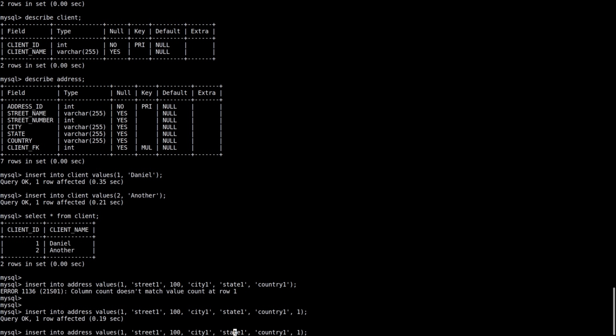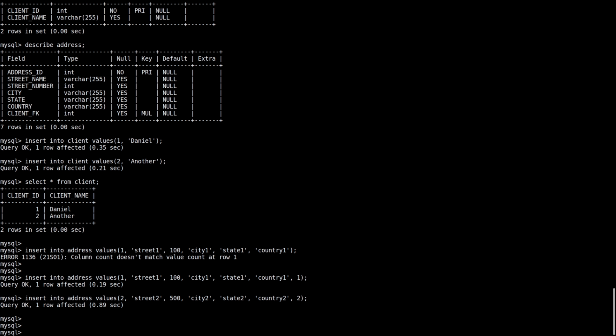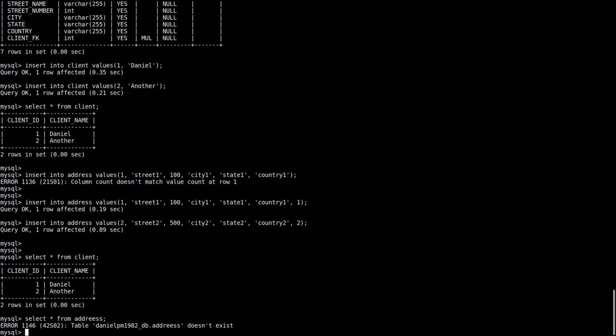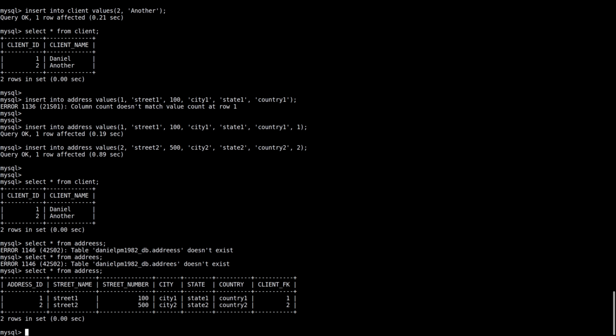Okay, and subsequently we'll do the same for the other client. So we're passing this address row as the address for the second client in the client table. Okay, so now we have both tables populated. If you select star from client, you have these two clients, and if you select star from address, you have these two address rows referencing, through the client foreign key, the two clients we have in the client table.